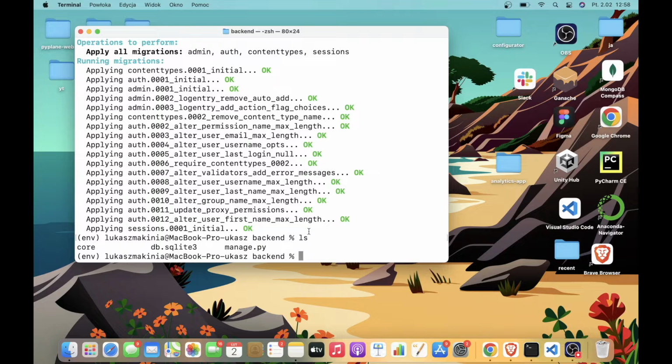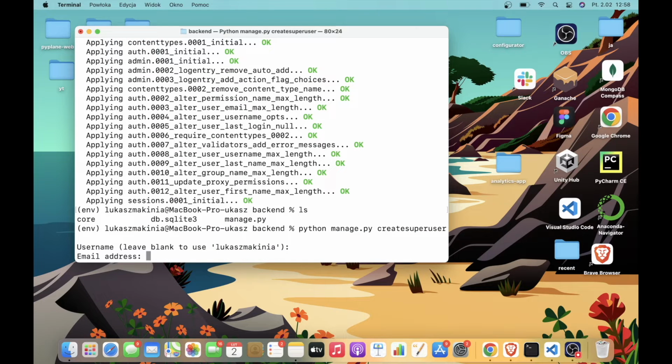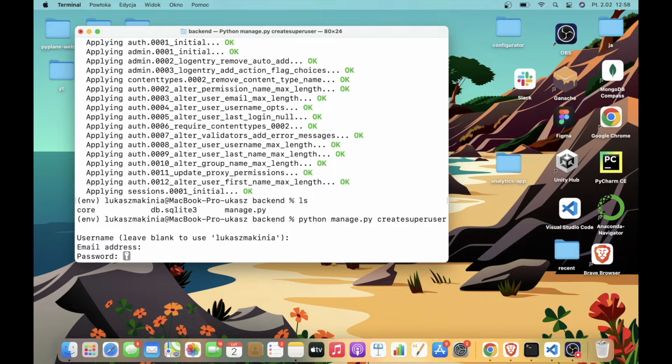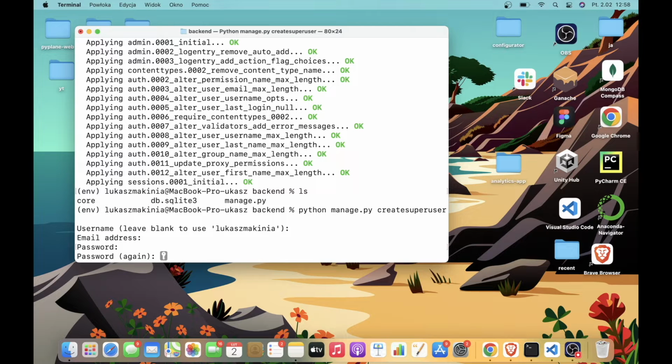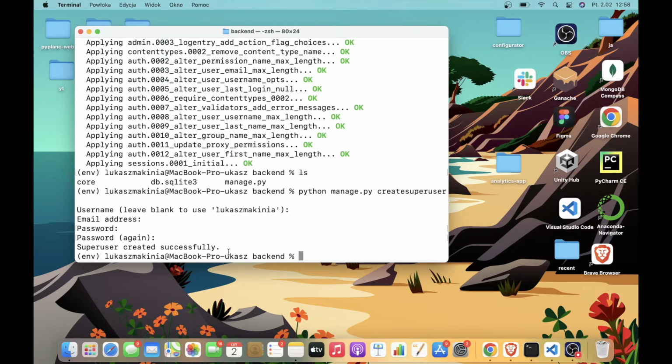Perfect. And now, since we have the tables for the database, we can actually create a superuser so we can log into the Django administration. So again, we will use the manage.py file to do this. python manage.py createsuperuser, and then I'm going to leave it blank. So this is going to be my username. I'm going to skip the email address. I'm going to provide the password and retype it. And now we have a confirmation that the superuser has been successfully created.